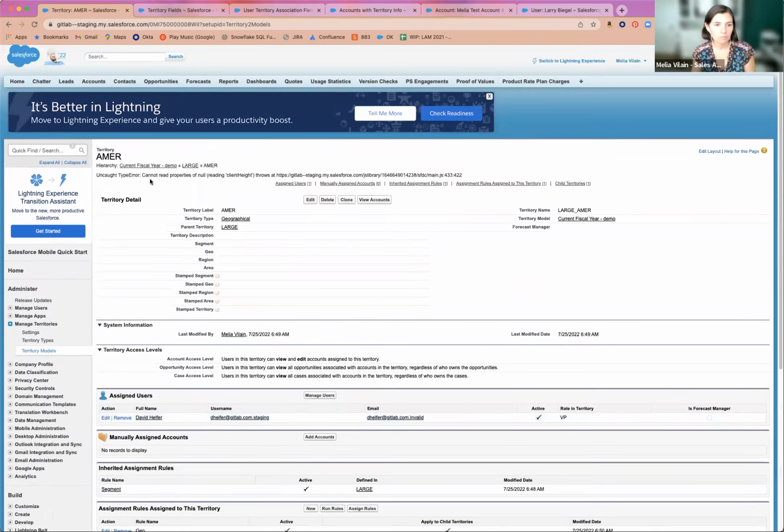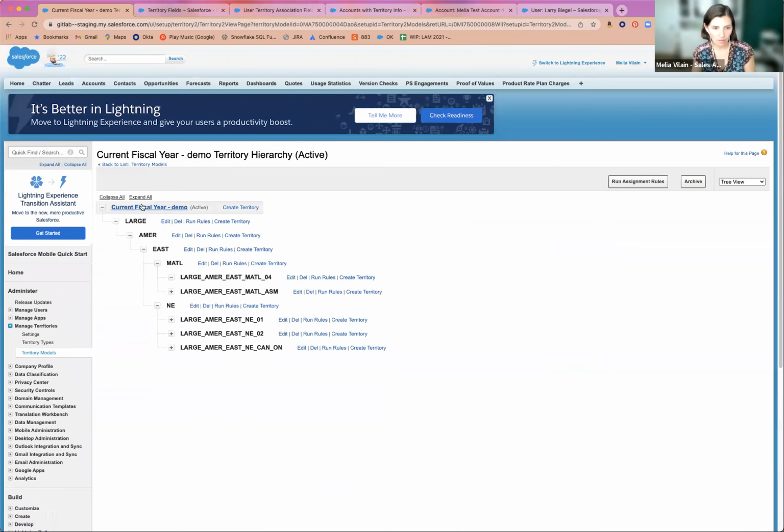So if we go back, I think you get the picture of where we're going. Segment, geo, region, area, territory. And when we get down to the territory level, we're using states, zip codes, etc. We may also have a level in here for industry, for example, if we are assigning accounts based on industry rather than geography. You can set up territory types that give you different reporting for that kind of thing.